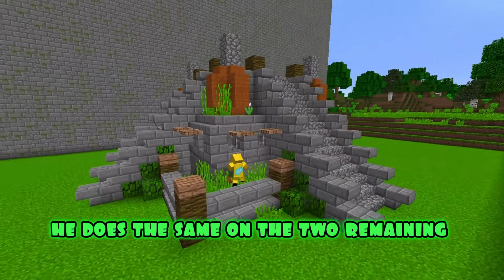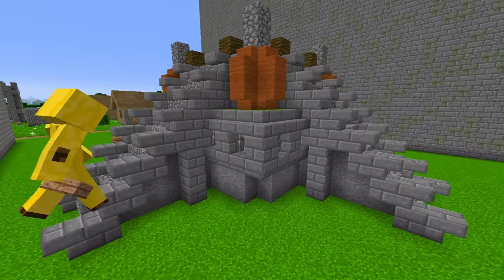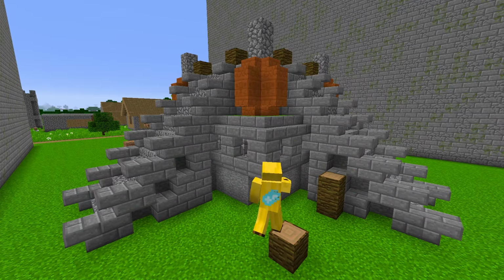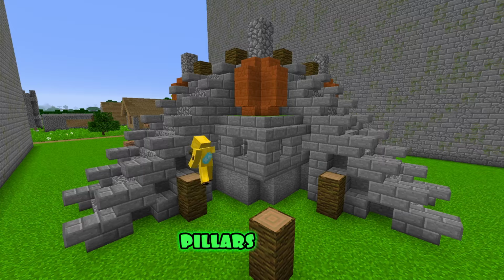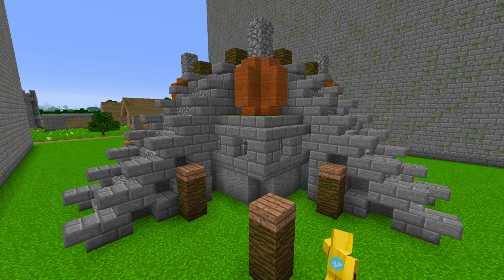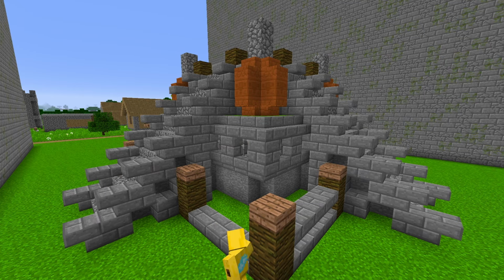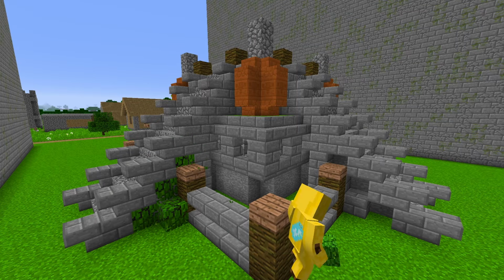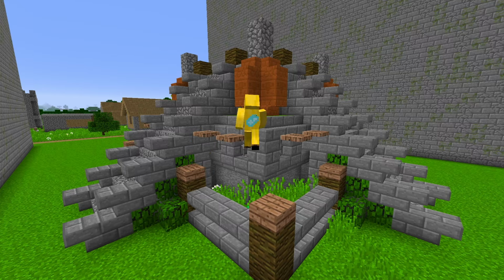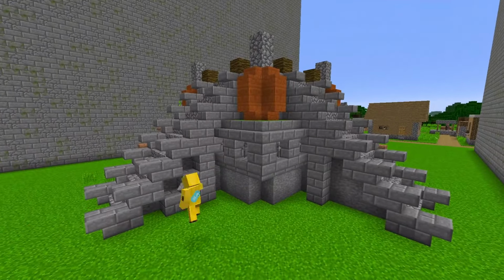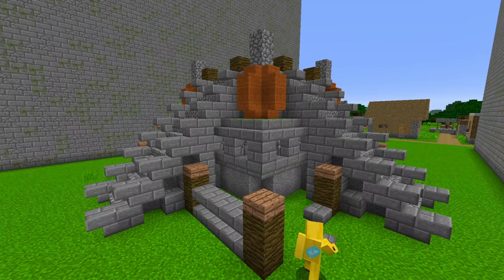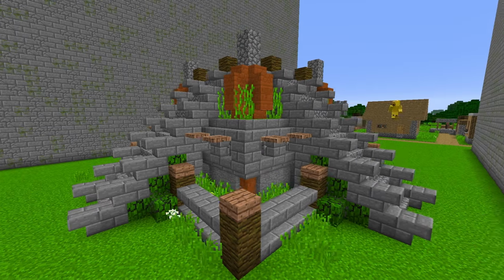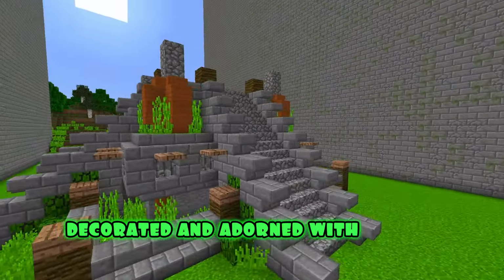He does the same on the two remaining sides. Pillars, stairs, slabs, and leaves. All four sides of the pyramid are now fully decorated and adorned with plants and vegetation.